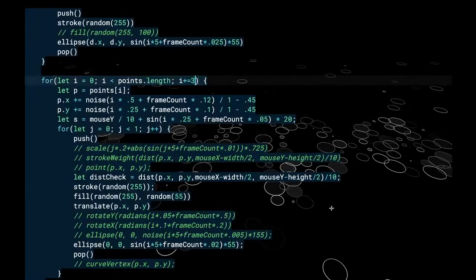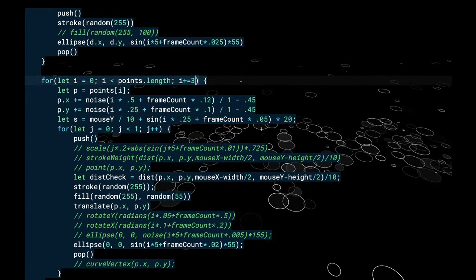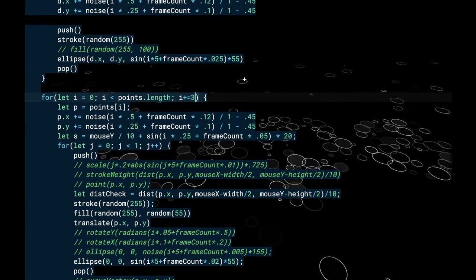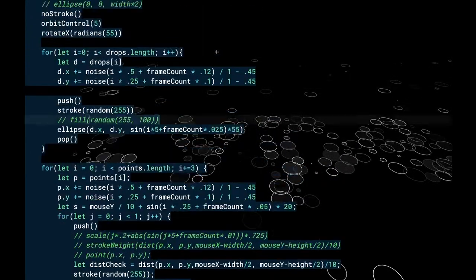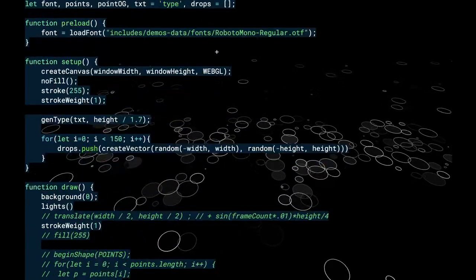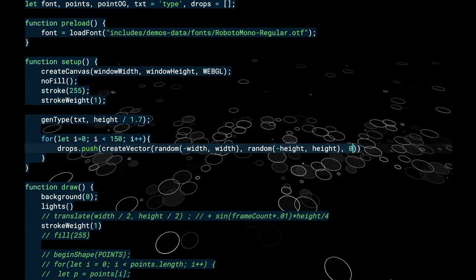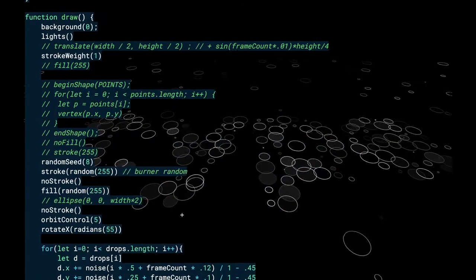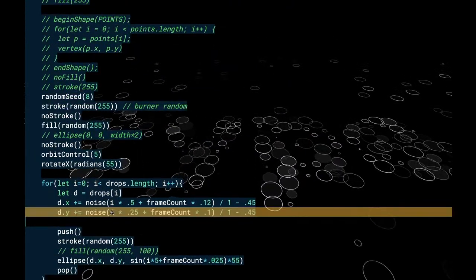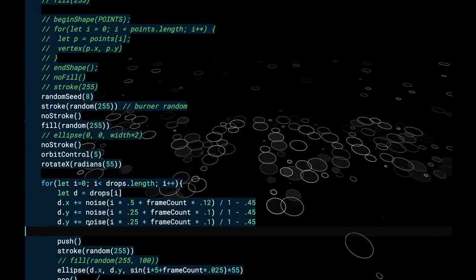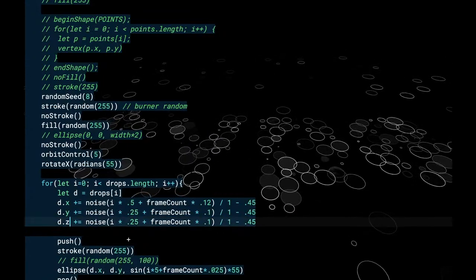From the back. Maybe it's interesting letting these things zoom up a little bit off the page. Let me start with the noisy ones and say, at the beginning when I created them, they should all have a Z as well. It starts out at 0. And then mess with their Z.